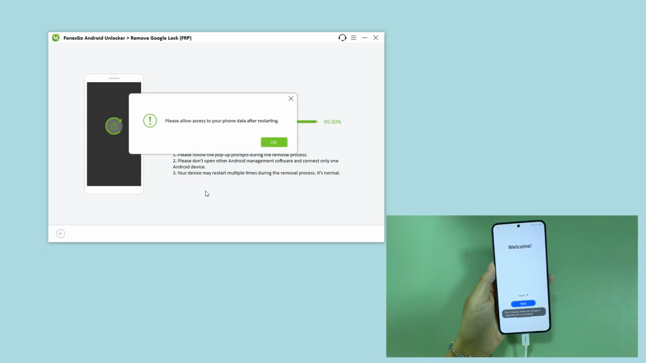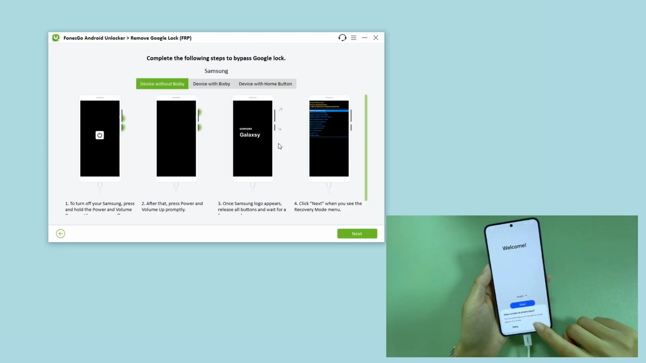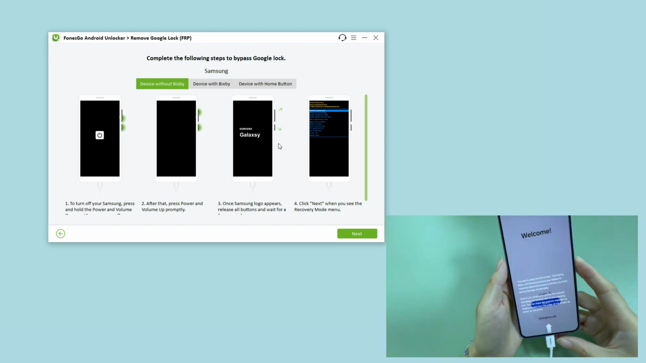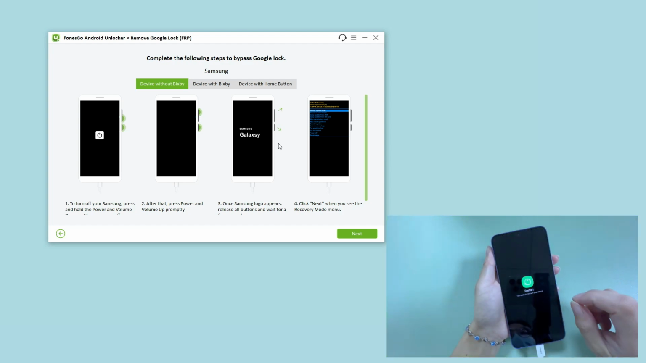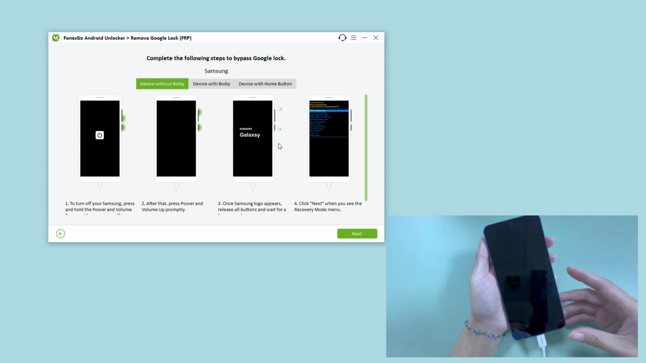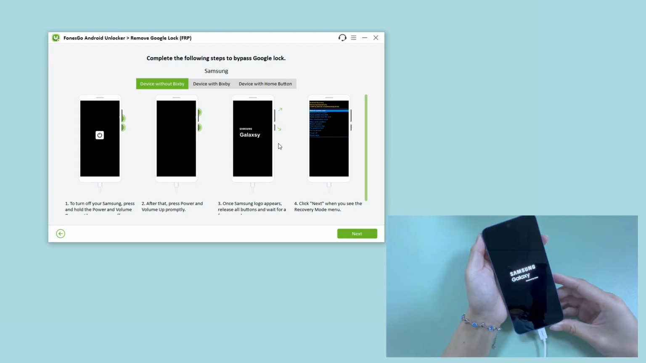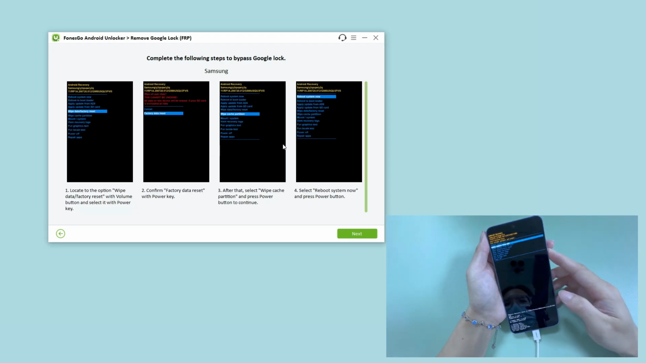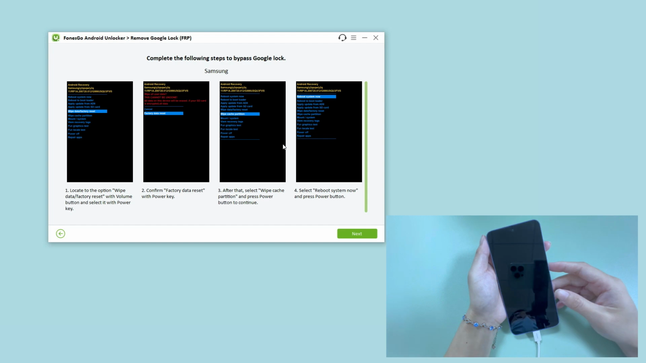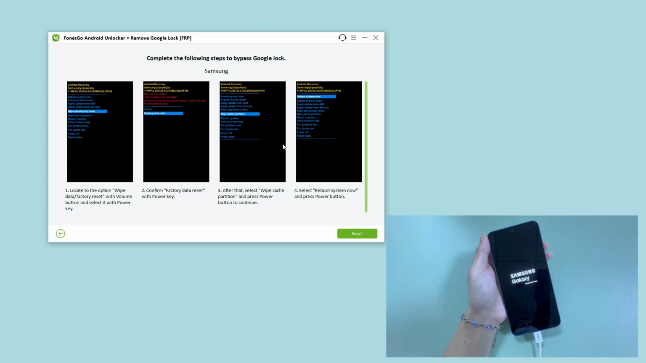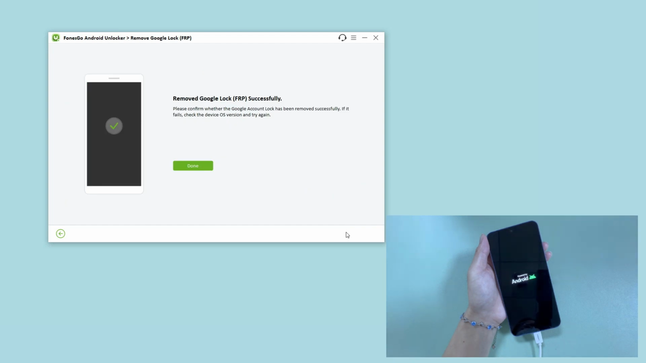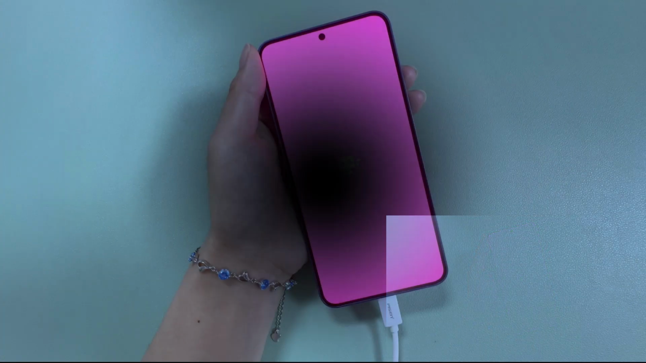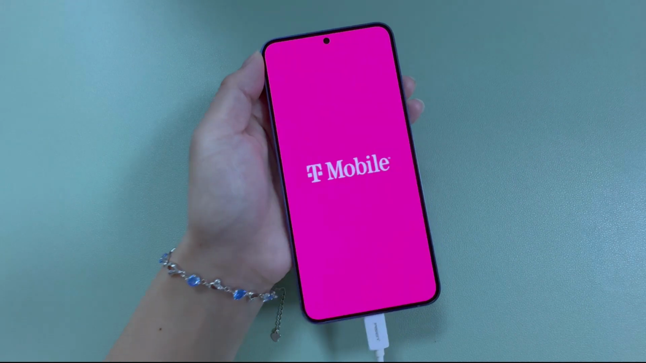At the end of the removal process, you will need to allow access to your phone data. Then return to the computer and click OK. Now, you are only one step away from success. Follow the instructions to put your Samsung device into recovery mode and wipe data from it. The Google FRP lock will be removed after you reboot the device.